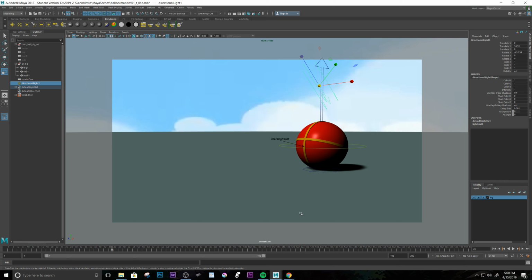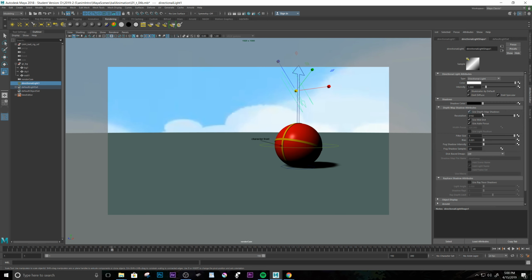Okay, so we added the light, we changed the resolution for the shadow here, and we changed the filter size. Let's see, what else do we need to change here?